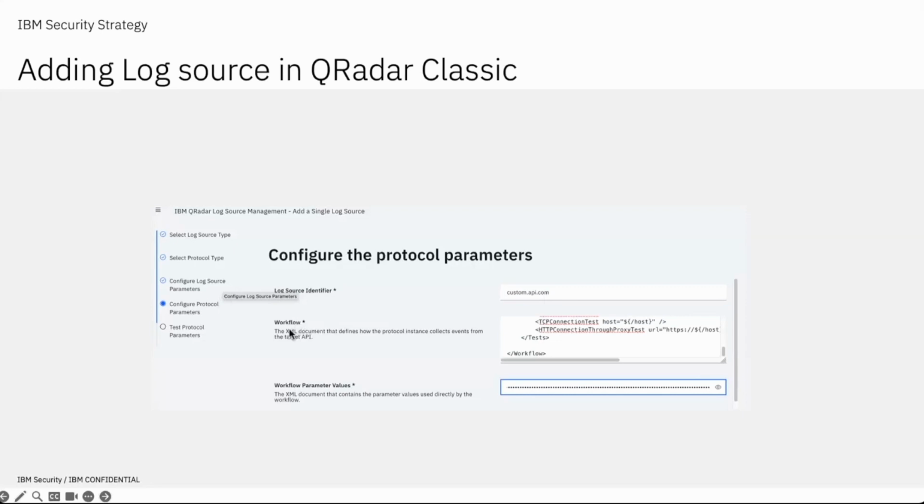Then it is about the workflow and the workflow parameter values. So we'll have these two XML files ready with us. Once we have these files ready, we will copy paste them here. The workflow file will go here with the test that you see, and the workflow parameter values go here. The workflow parameter values will contain the values of those parameters that need to be passed.